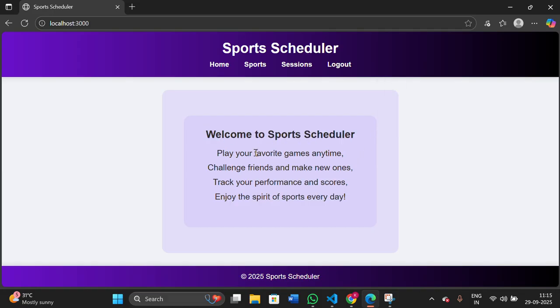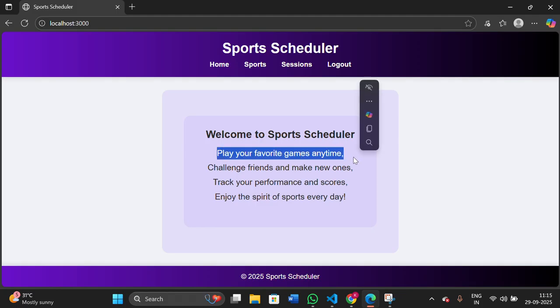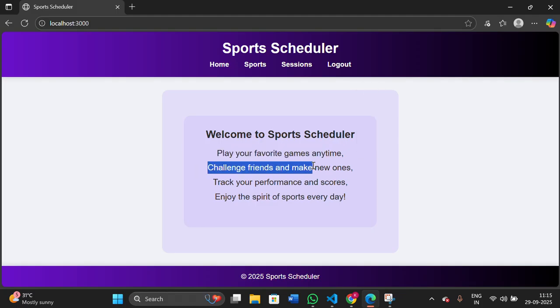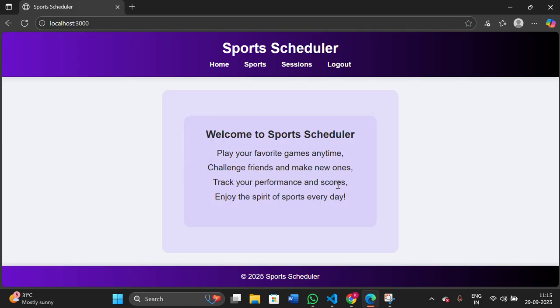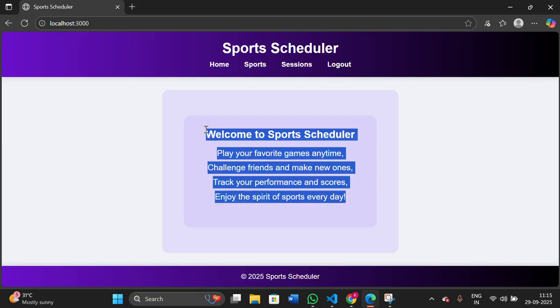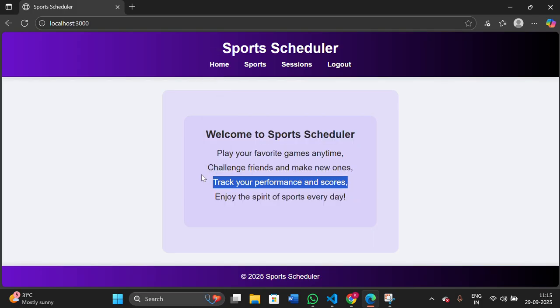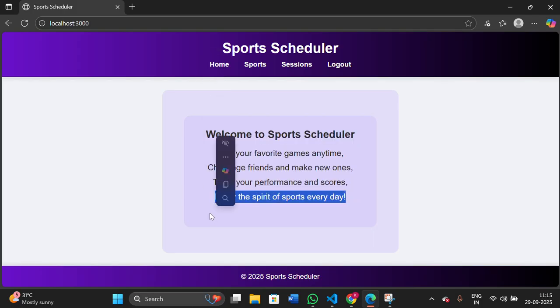Here you can play your favorite games anytime and challenge your friends and make new ones. Track your performance and scores so that you can know whether you are doing well or not. If you are doing badly, you can improve your performance and enjoy the spirit of sports every day. As sports play a very crucial role in our lives, you can play daily to keep yourself strong.